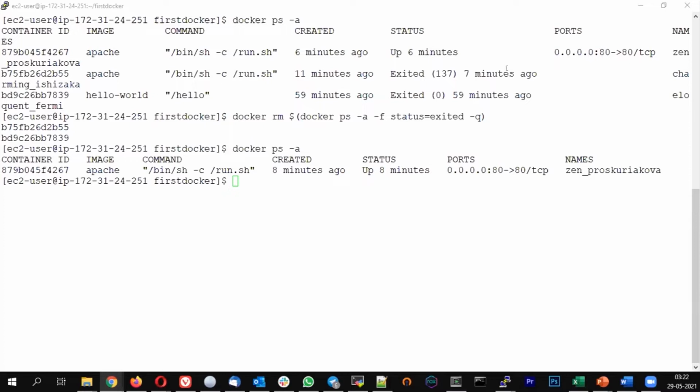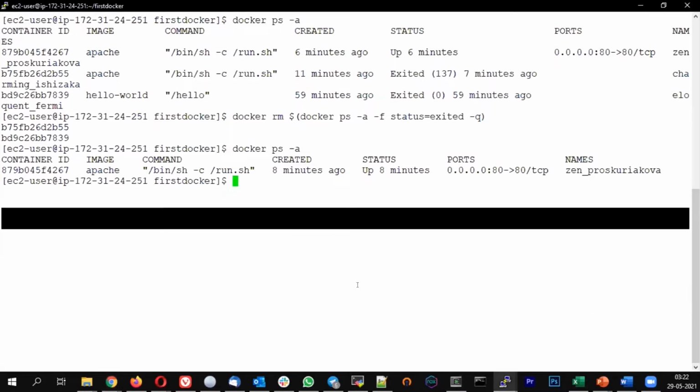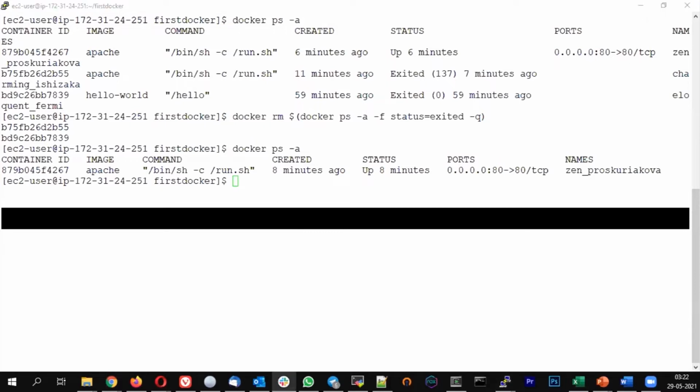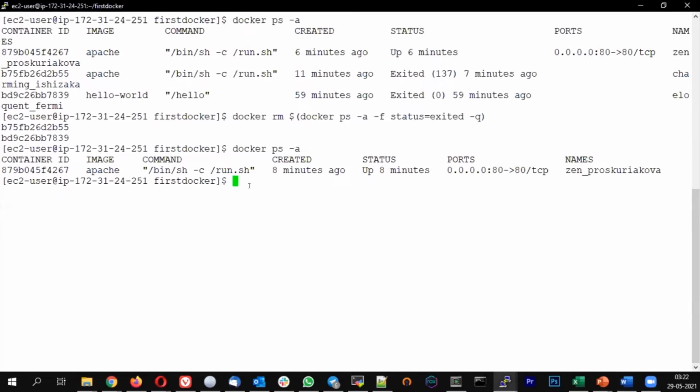So the next command we are going to talk about is, is there a way that while running the container itself, I can say that if the container is exited, I want it to be automatically removed? Is there a way to do it? Yes. So the option is, first let me stop the container, docker stop.